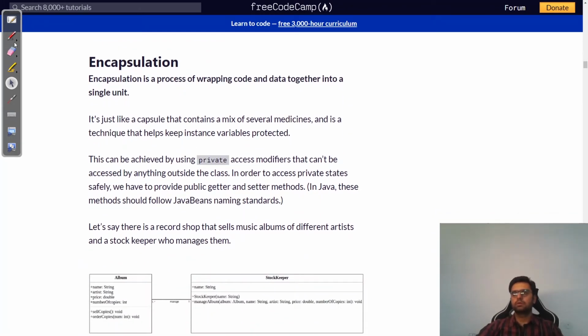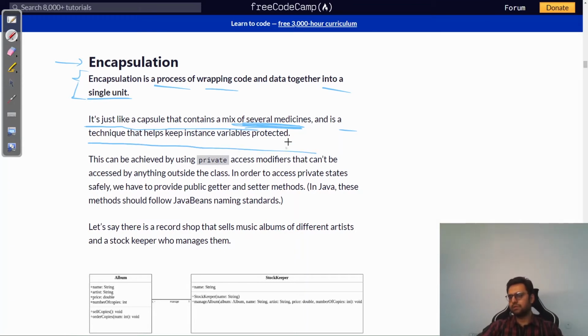So what do we mean by encapsulation? Here is a basic definition. Encapsulation is a process of wrapping code and data together into a single unit. So it's just like a capsule that contains several medicines. And it is a technique that helps keep instance variables protected. This can be achieved by using the private access modifier, so that it can't be accessed by anything outside the class.